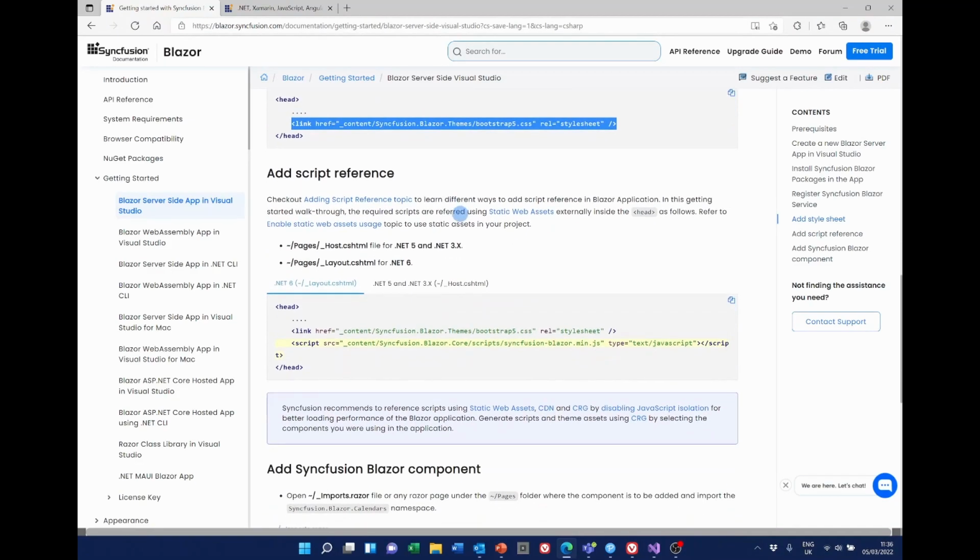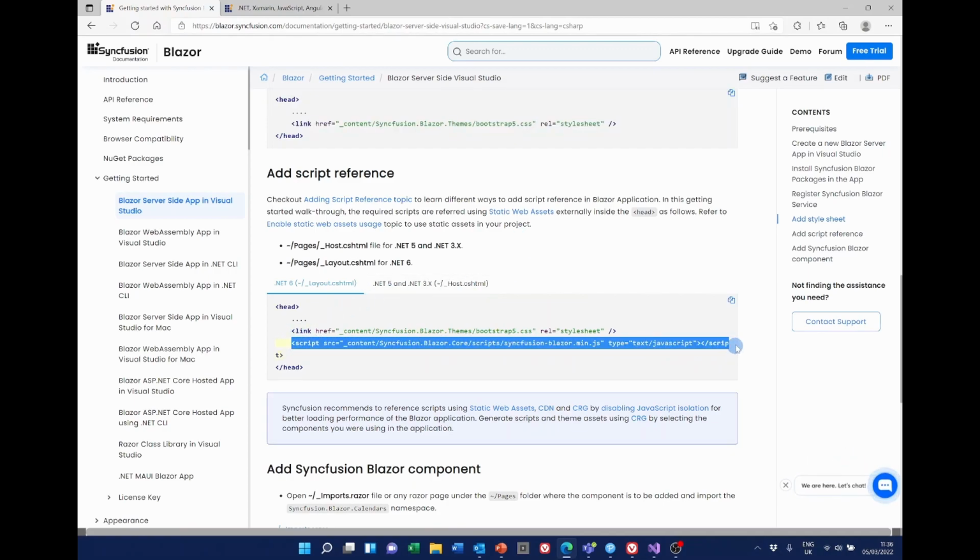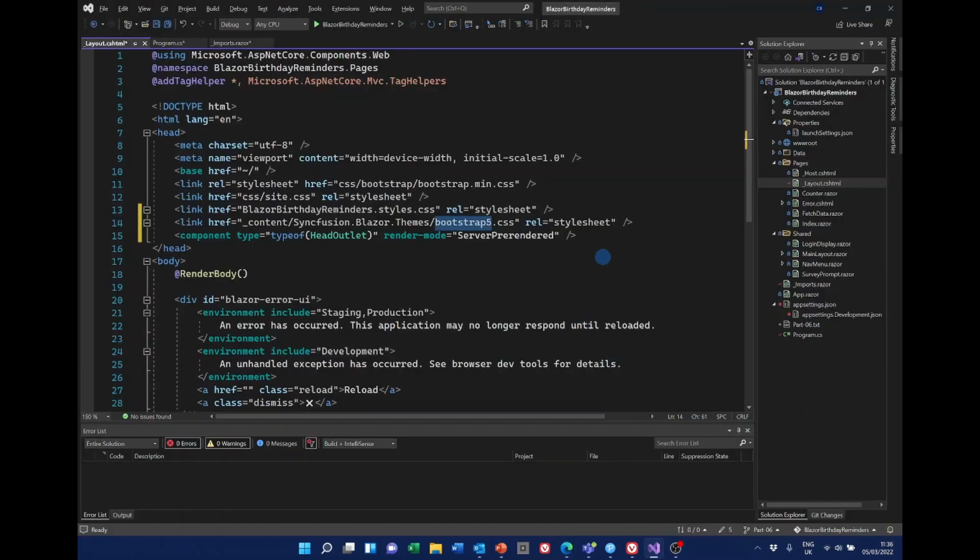We now need to add a script reference. So this is the bit of code that we need here, and to be completely honest, I don't really know what this does, but I'm just following the instructions, and that goes under the Bootstrap line.